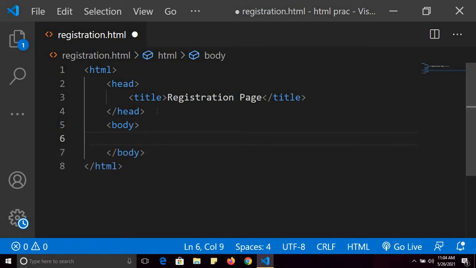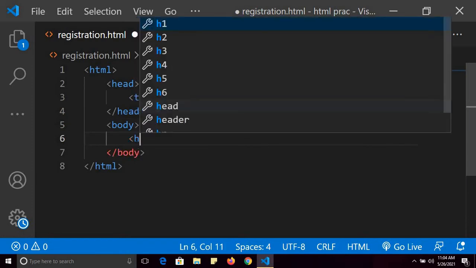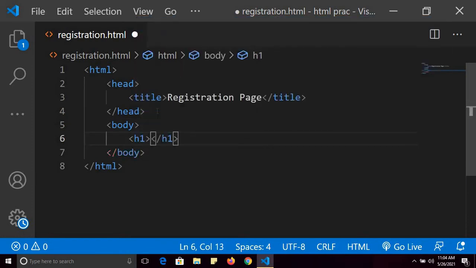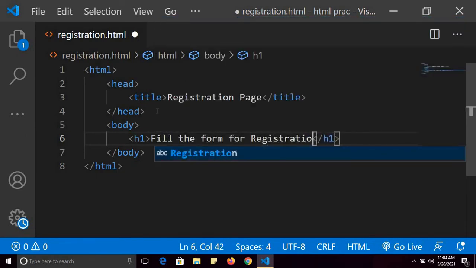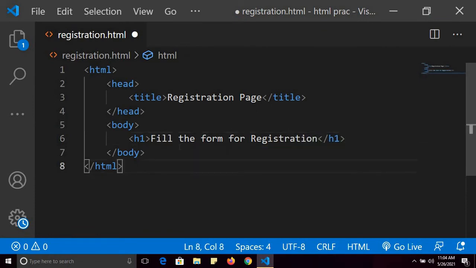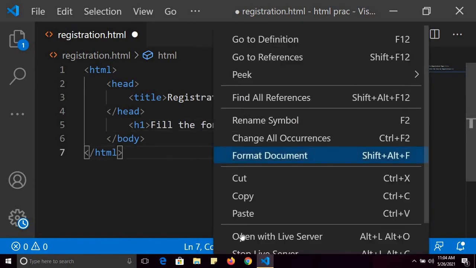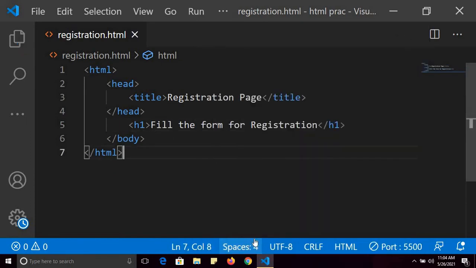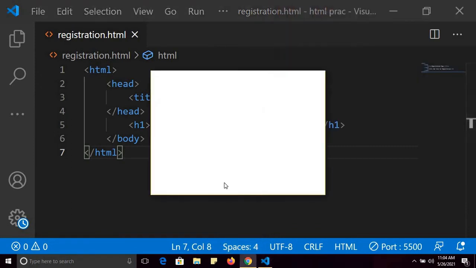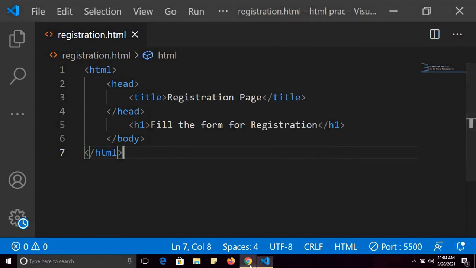Okay, and in the body section, suppose I have written this H1: fill the form for registration. I will use tables and forms to create a form. So open with, just right click, open with Live Server. Just wait for it to be opened.